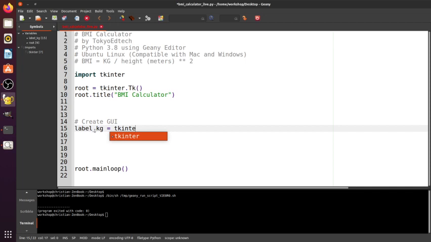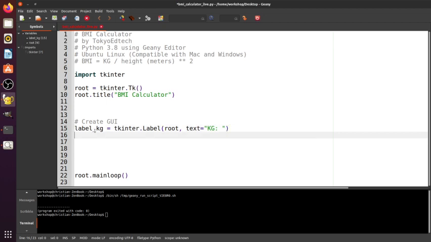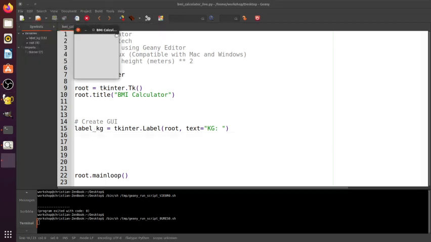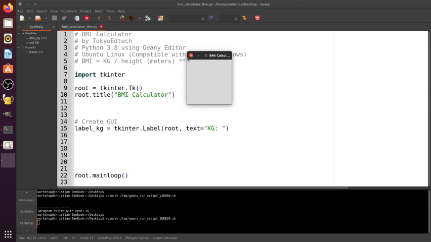So tkinter.Label, and I always spell that wrong. And we have to tell it where it's gonna go. It's gonna go into the root window. And I want the text to equal "kg:". I don't think I need a space, but I can put a space there, it doesn't really matter. And that's what I want the text to look like. Now, if I run this, watch what happens. Okay, you can see that there is nothing here.